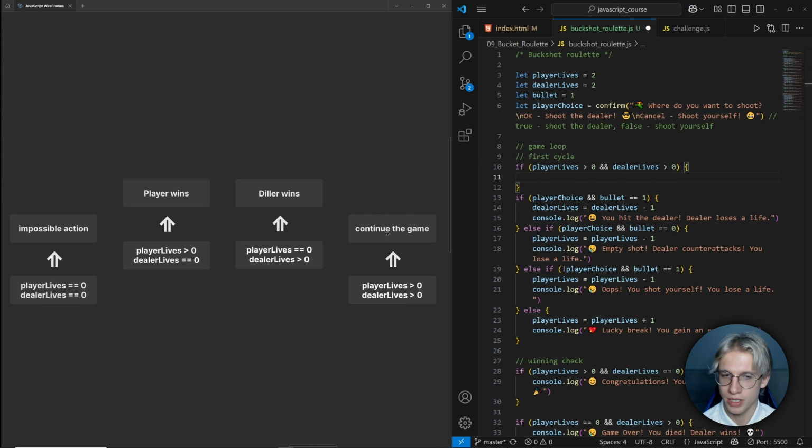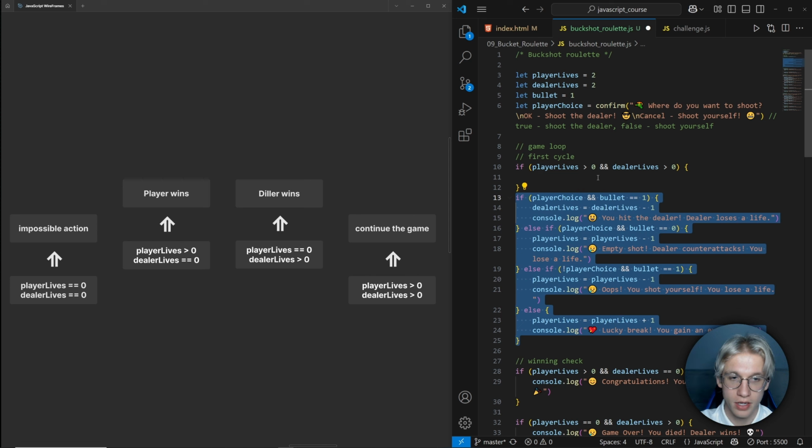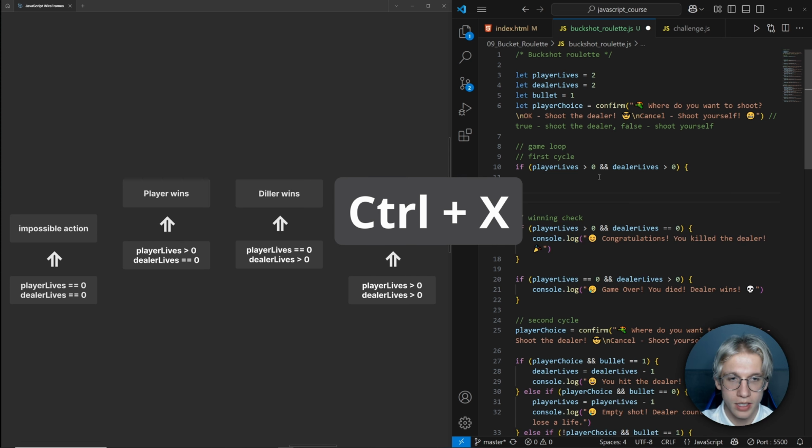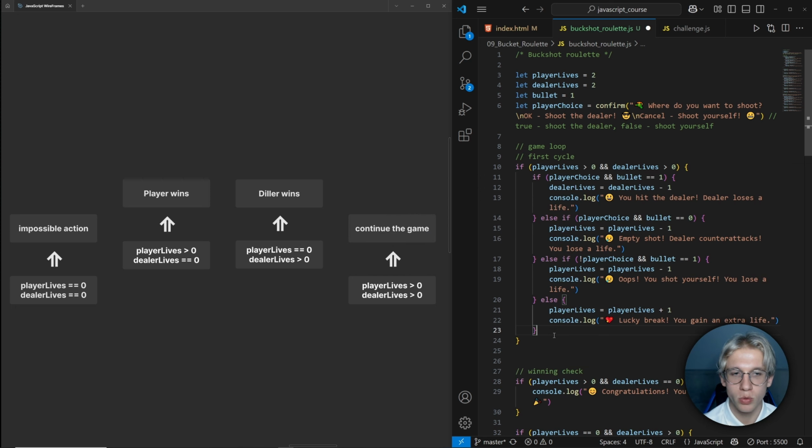But what does it mean? It means that we want to continue our checks and reactions to the inputs of the player. I should just take all this logic that reacts to the input. I can cut it with Ctrl X and put it inside of our new if statement with Ctrl V. And we see that this block is inside of our if statement, and it means that we will react to the input of the player only if both the player and the dealer have more than 0 lives.